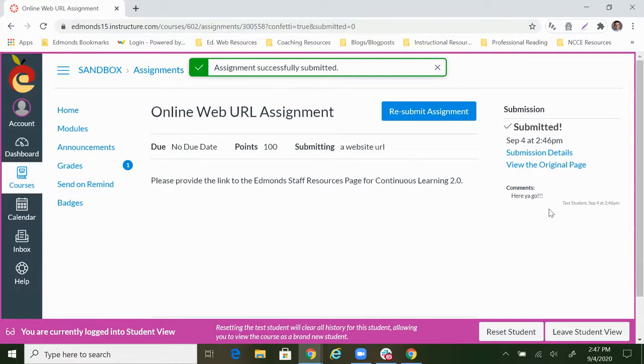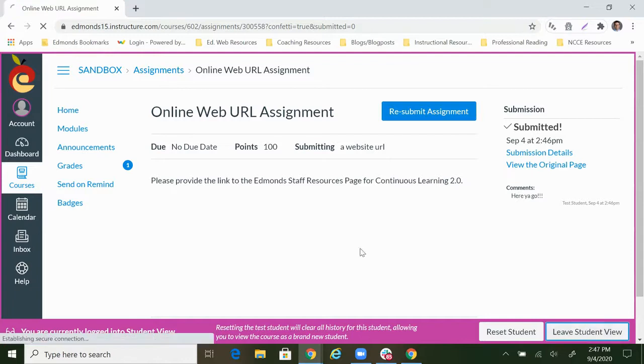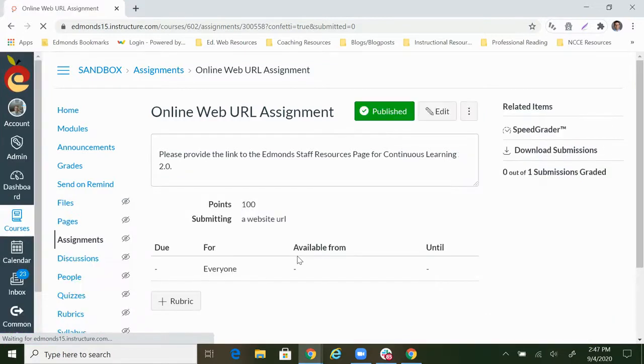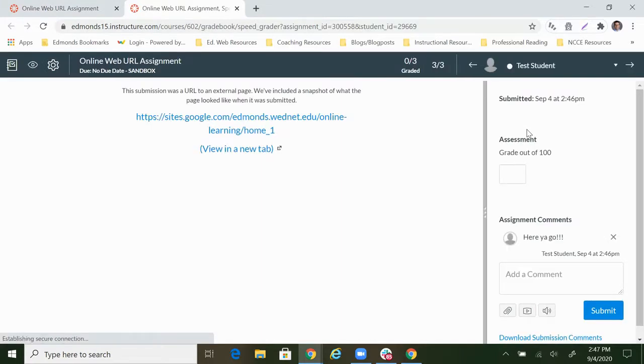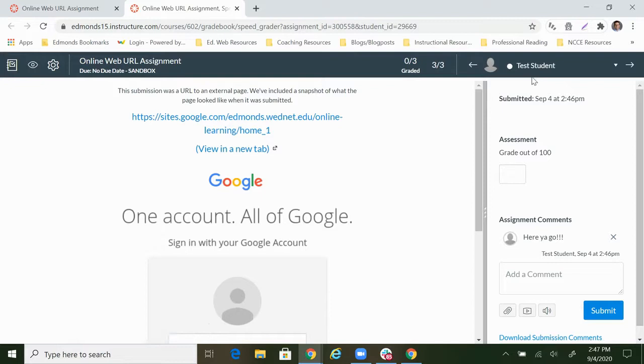Now let's see how that will look for the teacher to receive it. So I'm going to click Leave Student View. And then for me as the teacher to see this, I will be in my assignment. So notice that I'm on my online web URL assignment page. I click on the speed grader. And the only student in the course to have finished this so far was the test student.